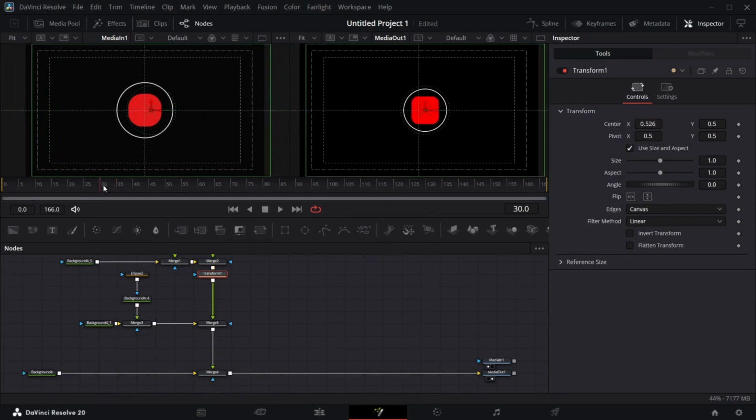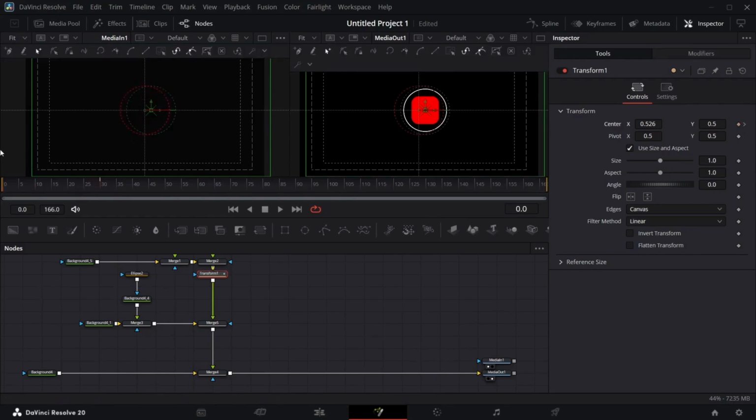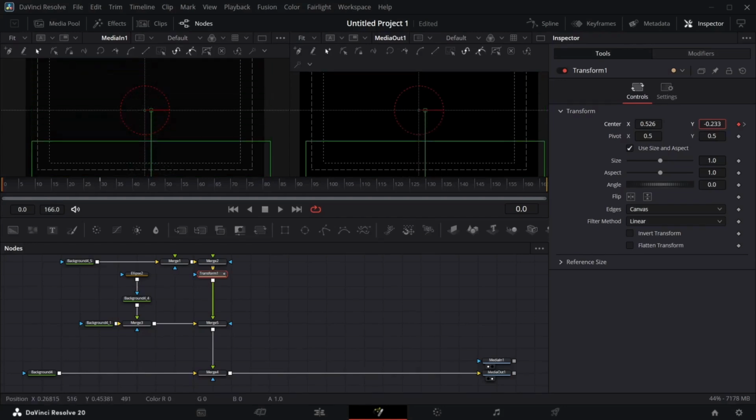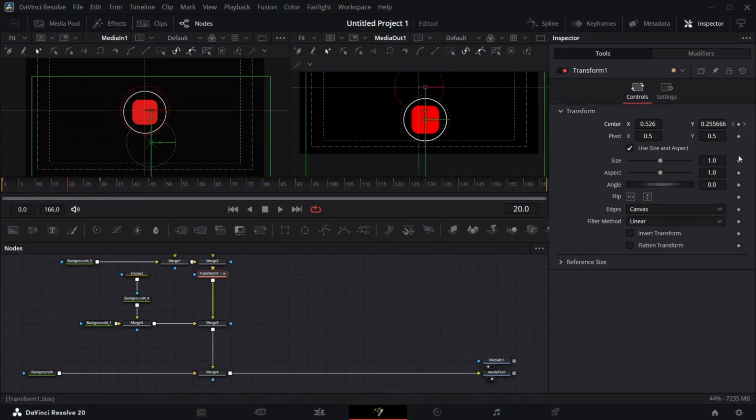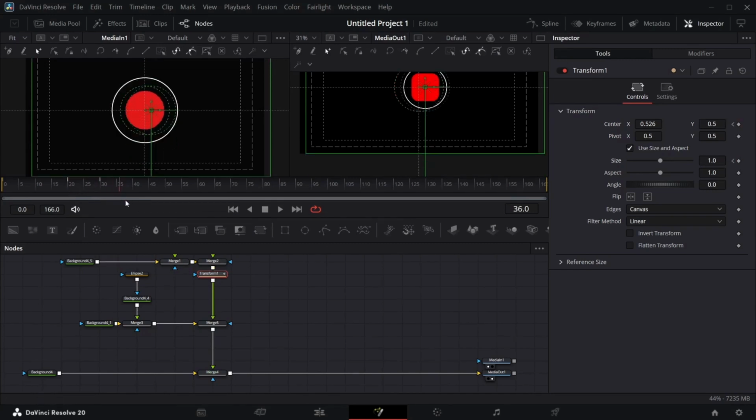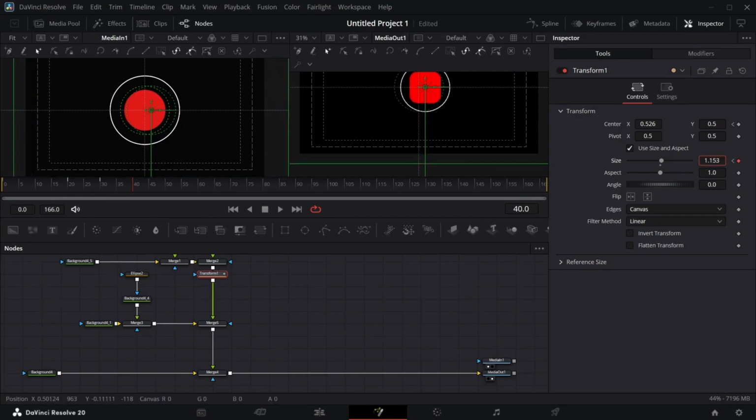Now you're going to come to frame 30, keyframe the center X and Y, go back to the first frame, which is frame 0, and you're going to take it out of the screen. If you look at it, you see it increases in size. So come to somewhere around frame 20. We're going to keyframe the size here. Go to somewhere around frame 40 and keyframe the size. We can just take the size to somewhere around 1.6.